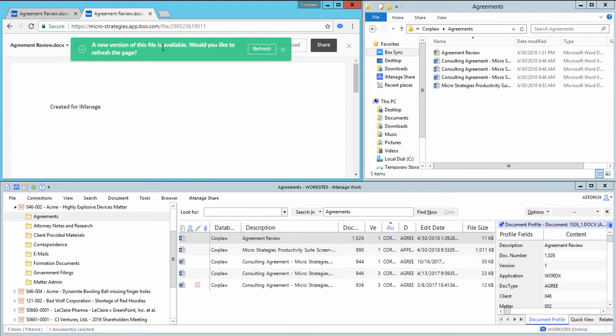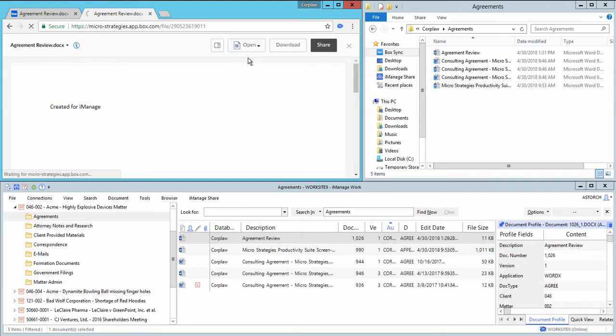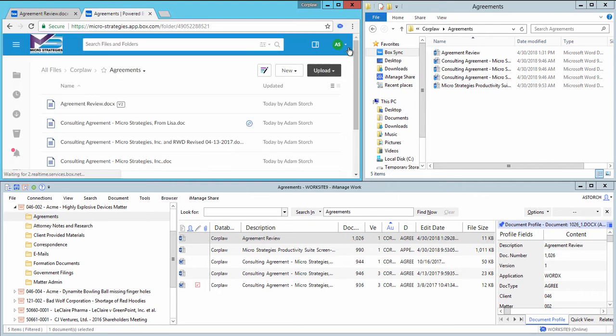And you'll notice it says new version is available. So hit refresh. And there's my edit in Box piece. Now I'm going to close this off. You see I'm now at version 2.